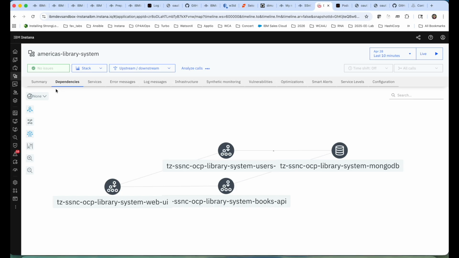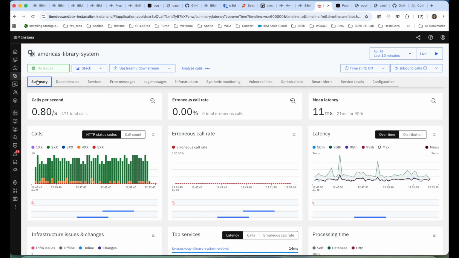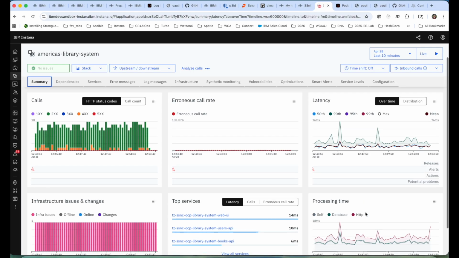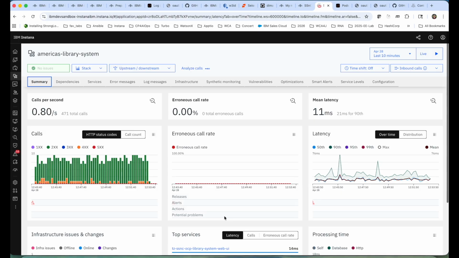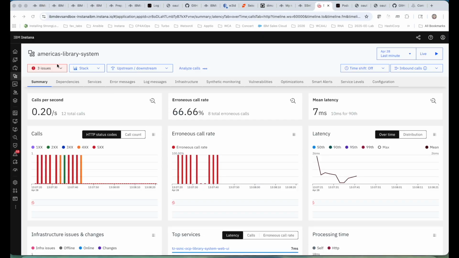In the Application Summary page, we can view various out-of-the-box dashboards and ensure the application is performing well with no erroneous calls, minimal latency, and various service metrics of the application. In the meantime, something went wrong and we can see a couple of warning and critical issue alerts on the application.